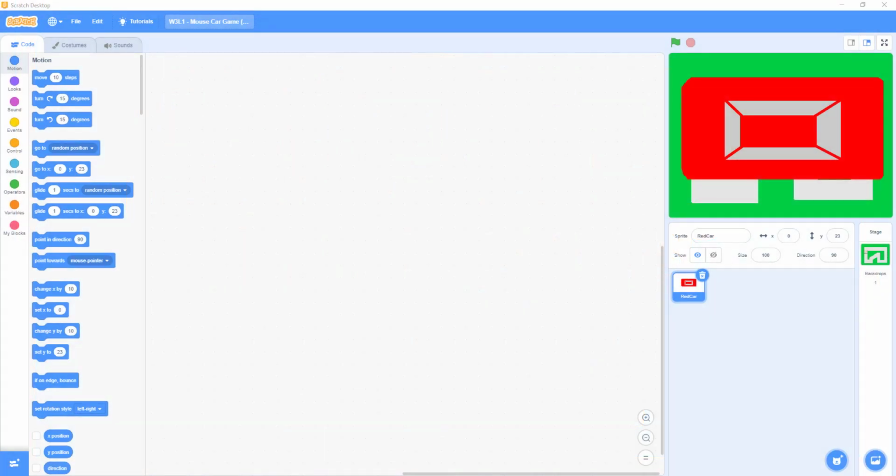Okay, in this video tutorial, what we're going to be doing is building a very simple car racing game. Now, there's not going to be any enemy races that we're racing against. We're just going to be doing like a time trial and racing against the clock.